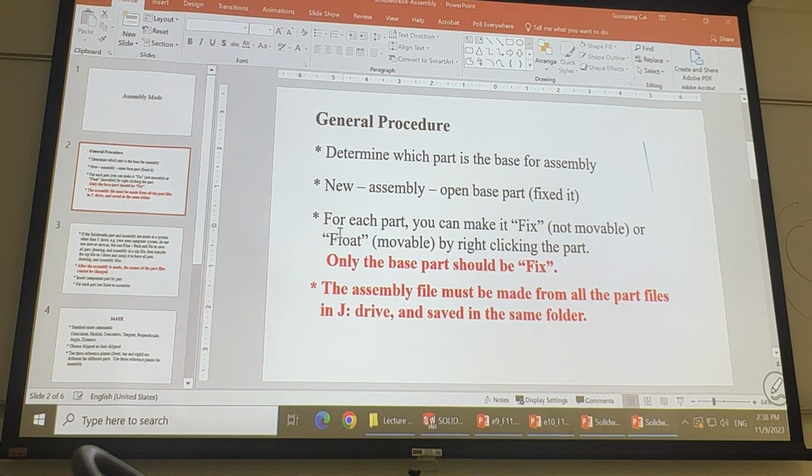For each part, you can make it fixed or float by right click. If it's fixed, you cannot move it anymore. If it's float, you can move it around so that you can assemble. Only the base part should be fixed. Others should be float. This is the important issue. It's same as drawing, right?